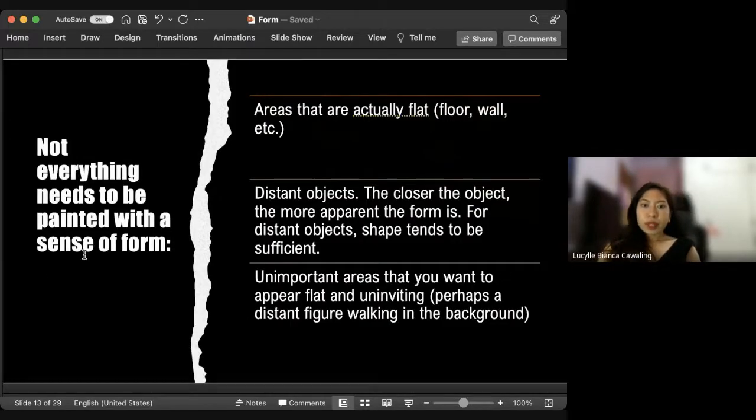But not everything needs to be painted with a sense of form. Of course, there are areas that are flat. For example, the floor, the wall, what else? The mirror, buildings, and also distant objects. You don't need to put form on a distant object, because the closer the object, the more apparent the form is.